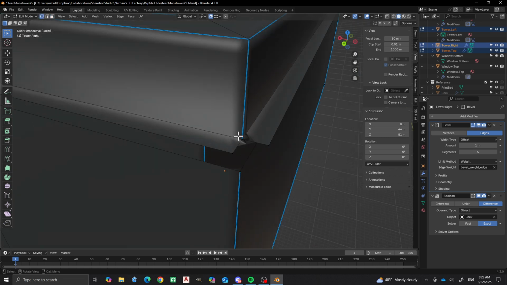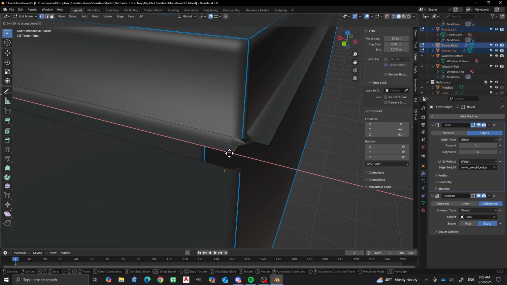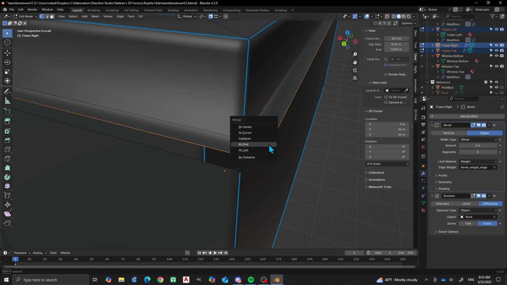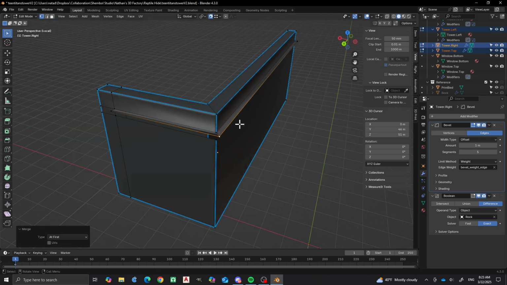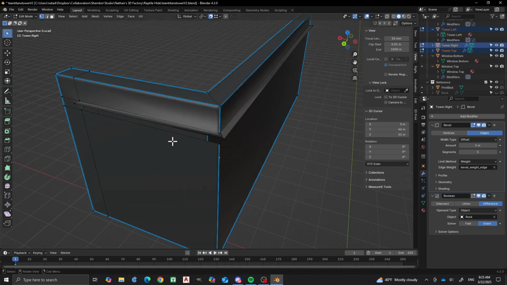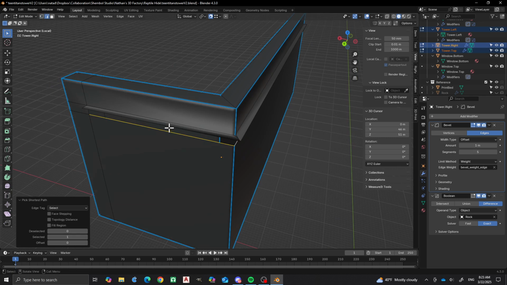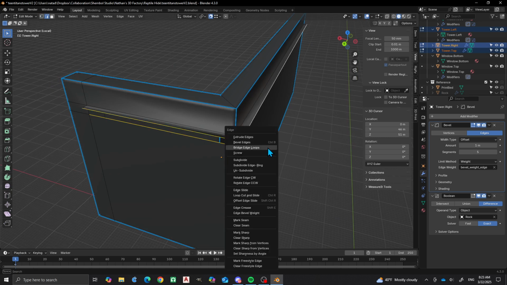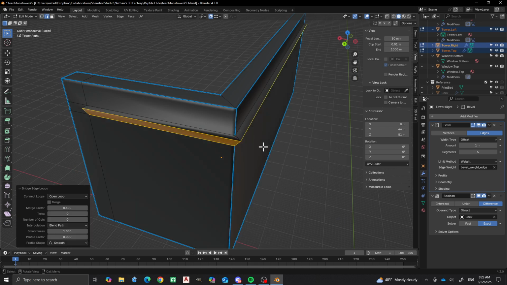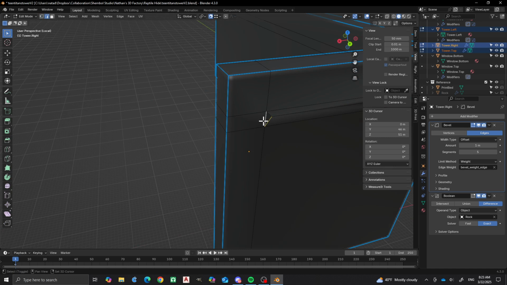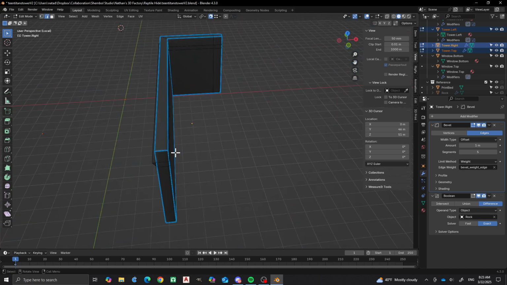Okay, I'll go into vertex mode, G X. Okay, and then we'll merge at first. Okay, there we go. Then go into edge select again. All right. Control E, bridge edge loops. And then I'll just fill these in. So, same thing there.